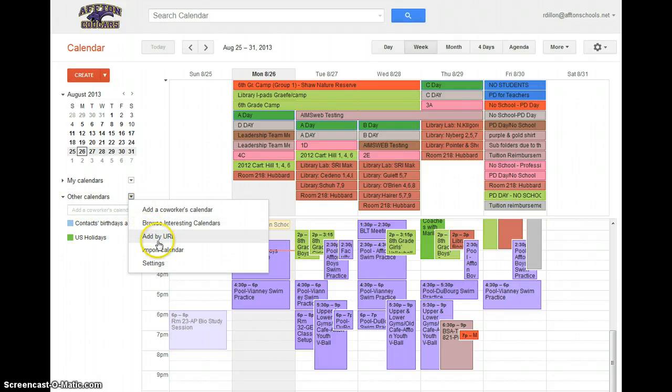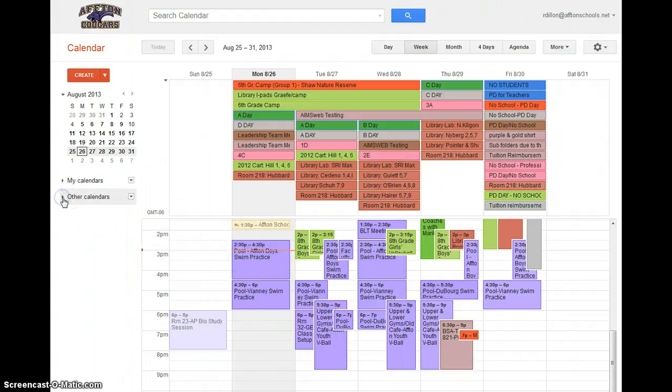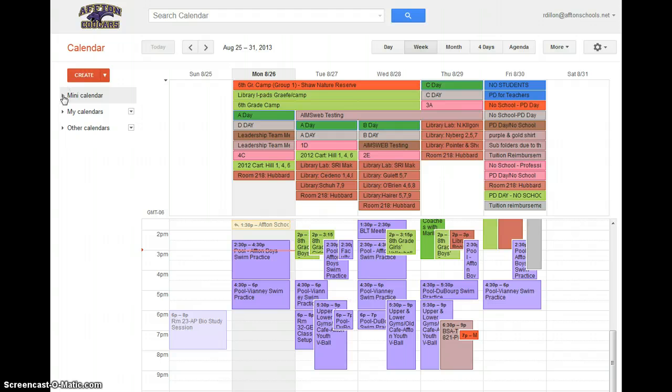Also, you received an email from me a while back about adding calendars via URL, which you can do also, or you can import someone else's calendar. So all of these are available under the other calendars. And that too can be turned off. And so can this one if you like to turn the mini calendar off. So those can all be collapsed.